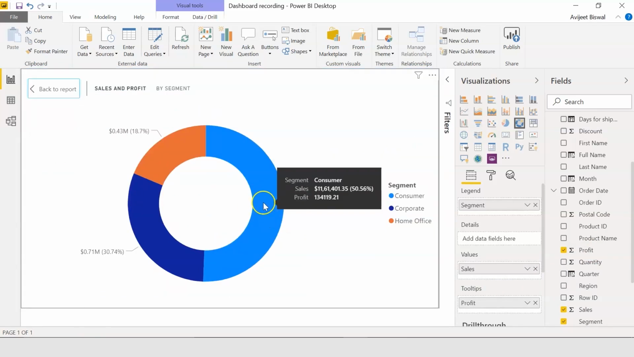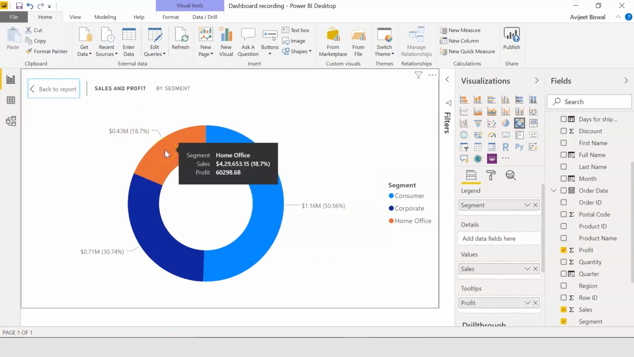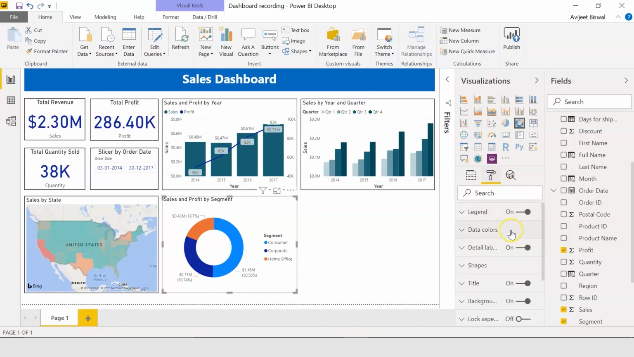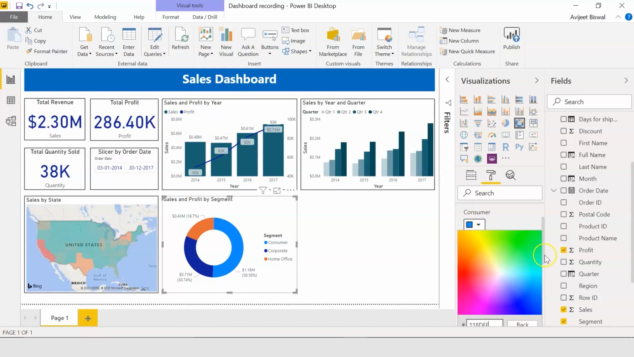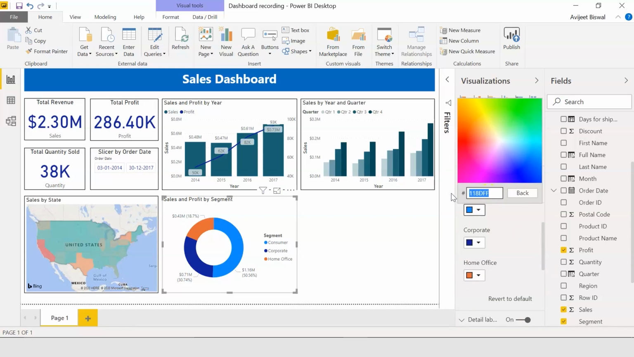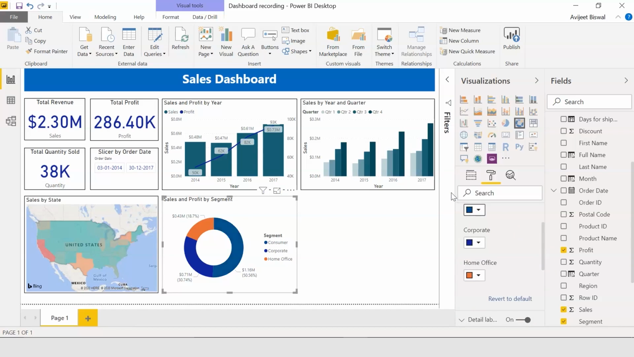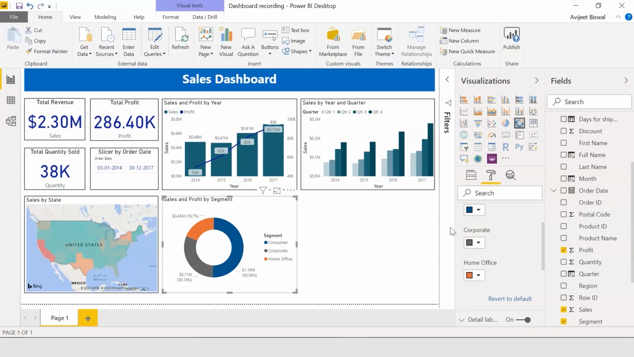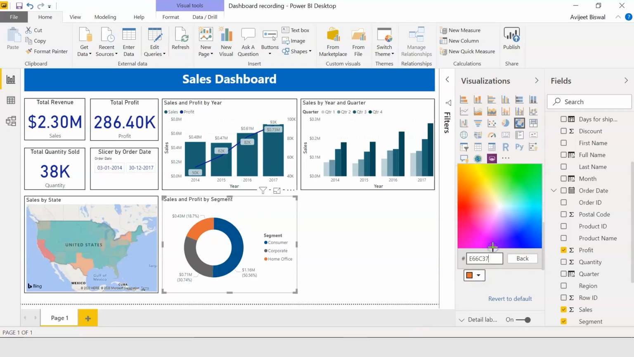The donut chart indicates consumer segment made the highest amount of sales and profit, while home office segment made the lowest. I'll go back. Let me go to the format tab, and we'll make some formatting to our data. Let's change the color of all the segments. Choose custom color. Let's give a color coding as 1558C. Similarly, we'll change the color for corporate segment as well. Let's take a gray color. And finally, we'll change the color for home office as well.